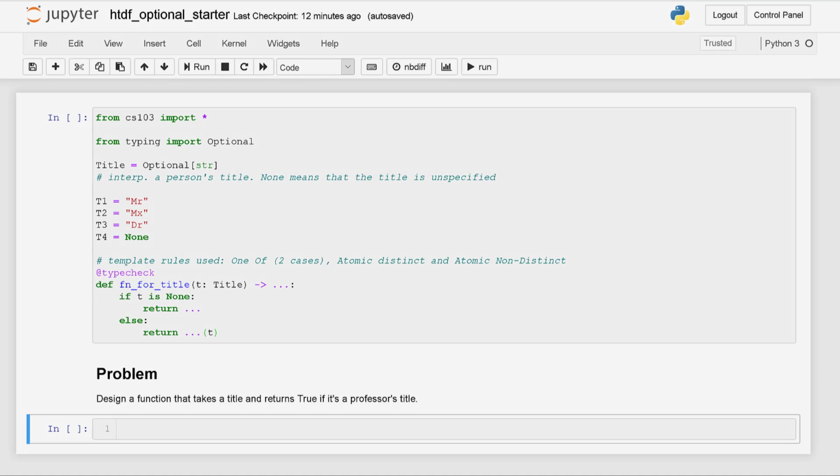The problem statement tells us that we want to design a function that takes a title and returns true if it's a professor's title. The problem statement does not tell us how to determine whether a title is a professor's title. That's up to us to figure out. We'll use a simple rule that if the title contains the substring prof, it's a professor's title.